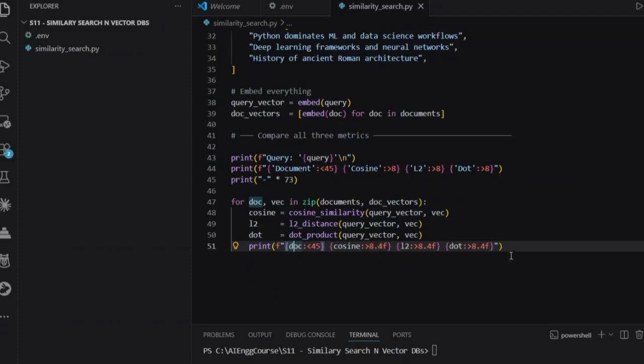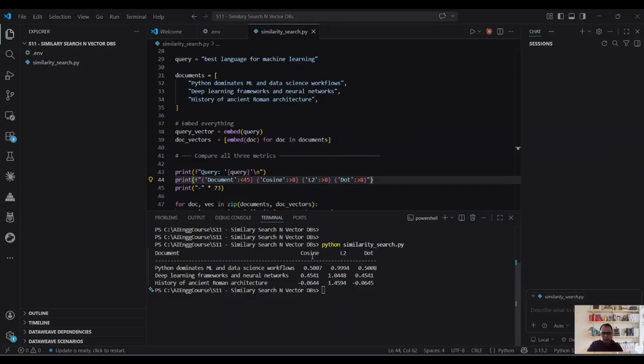So in this way, we print all L2 as well as the dot also. Let's just run the program. So the results are finally printed. If you see, our query was, we are comparing the best language for machine learning against these three documents. As you see, the first document was the best match. Then deep learning frameworks and neural networks, less match. And history of ancient Roman architecture, completely opposite. And we have got quite an expected result. The first document has the highest match.